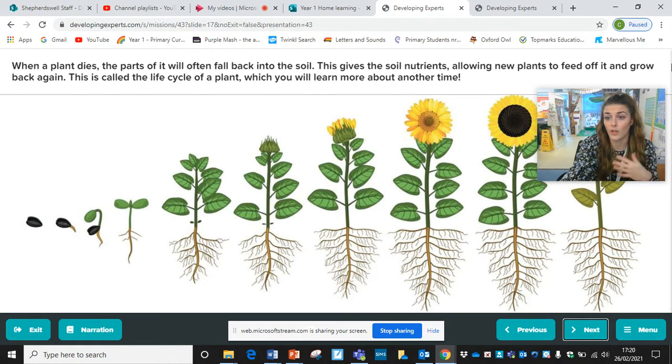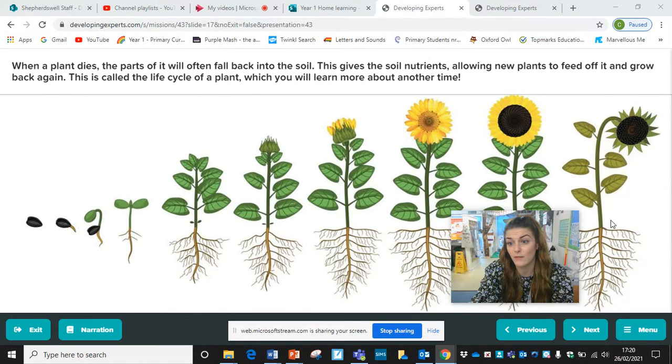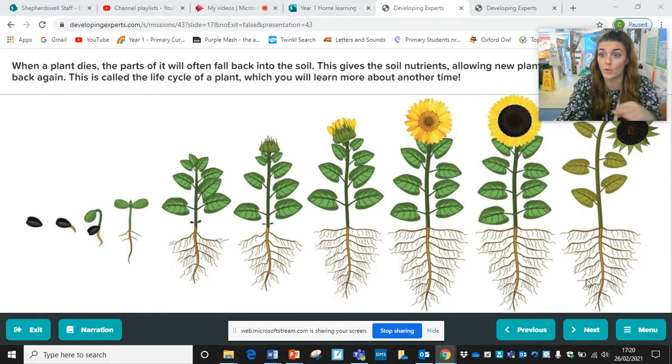So this is called the life cycle of a plant. And you'll learn more about that another time, later on in the year or in Year 2. You can see this is the process if you look on the screen. It starts with the seed. You can see it slightly sprouts, then the bud grows. As the bud grows, it opens up and the leaves start to grow. Then the flower grows and the flower opens, and eventually the flower dies and goes back into the ground and helps other new plants grow.